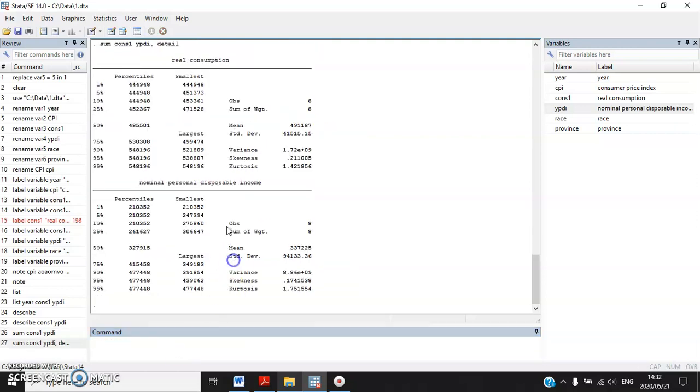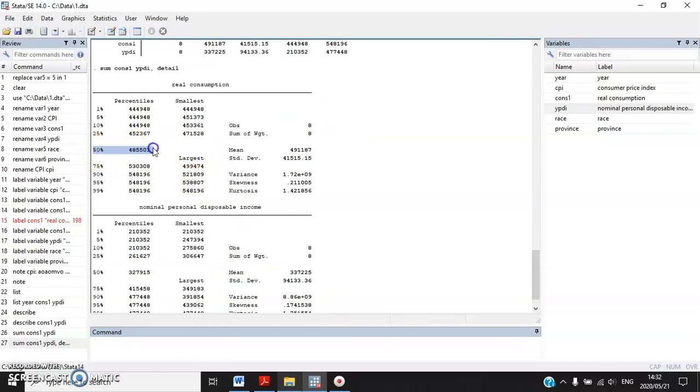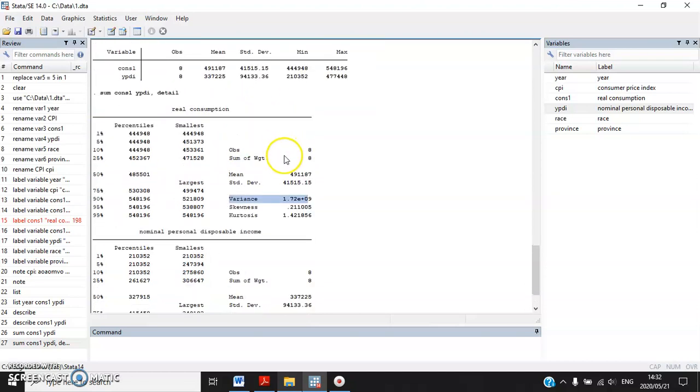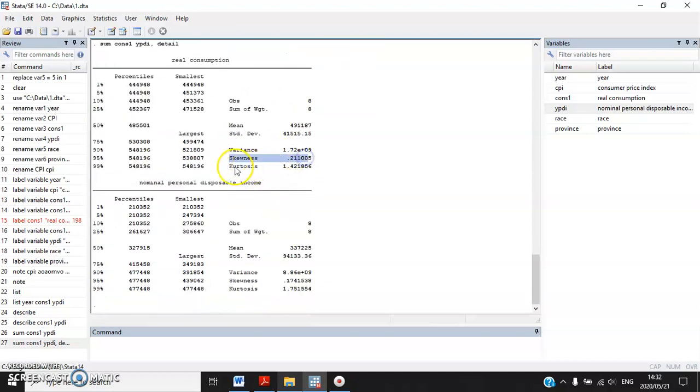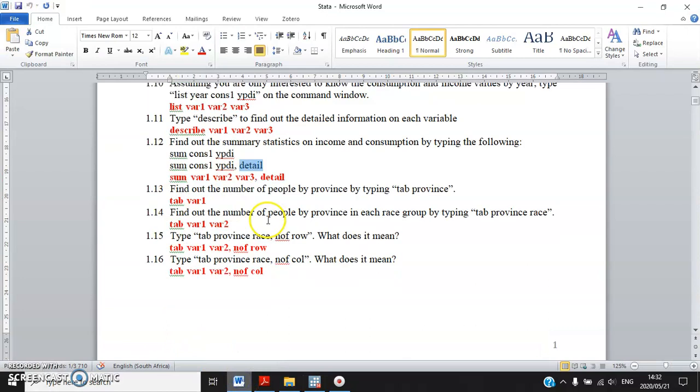So you can see the median is there and even those percentile values. Even variance, not just standard deviation. Skewness, kurtosis. I wonder if you still remember that. This is what you learned in econometrics, if I remember correctly. Your undergrad econometrics.